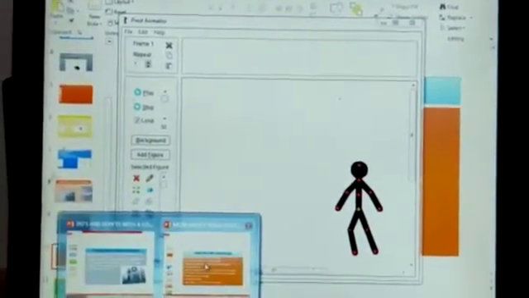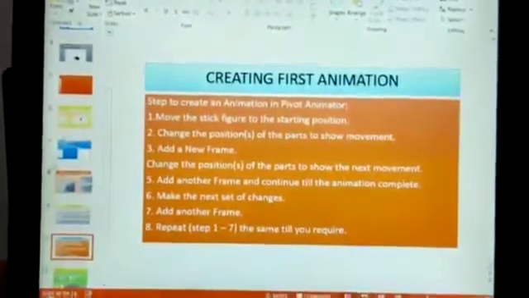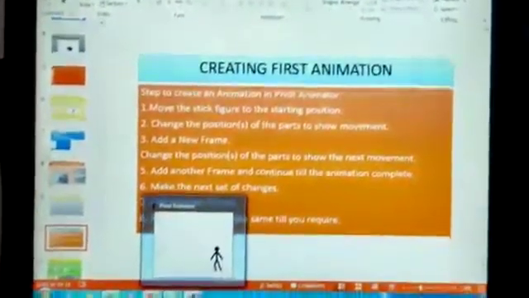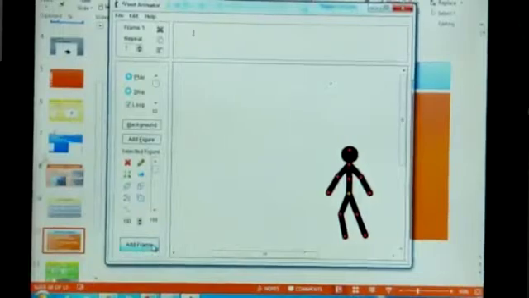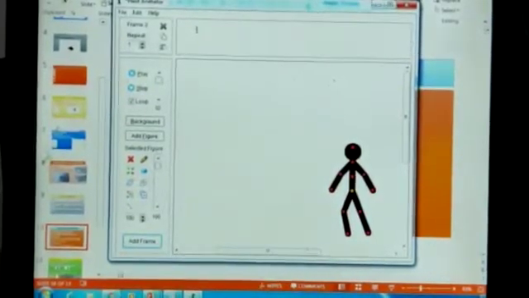What is the next step? Add a new frame. After making changes, what we must do? We must add it to the frame. You can see a frame has been added to the timeline.